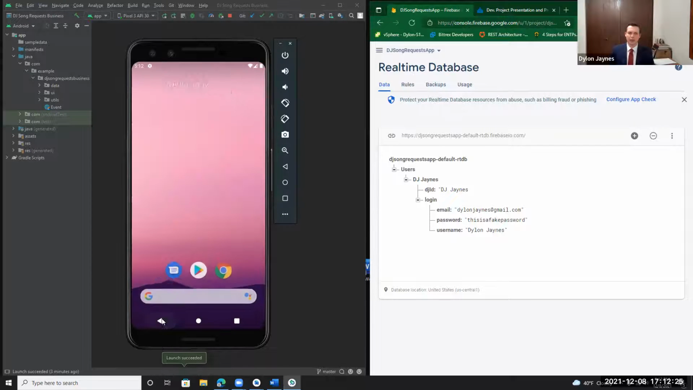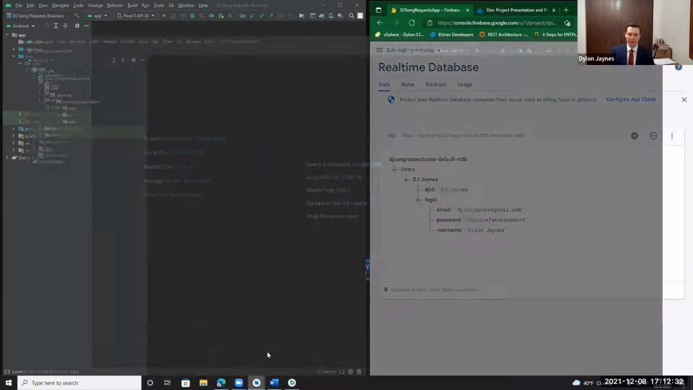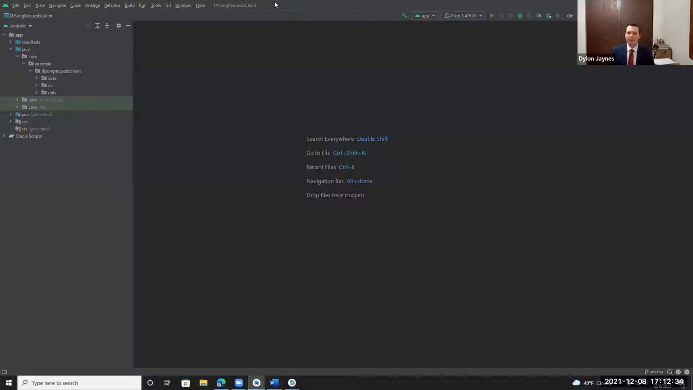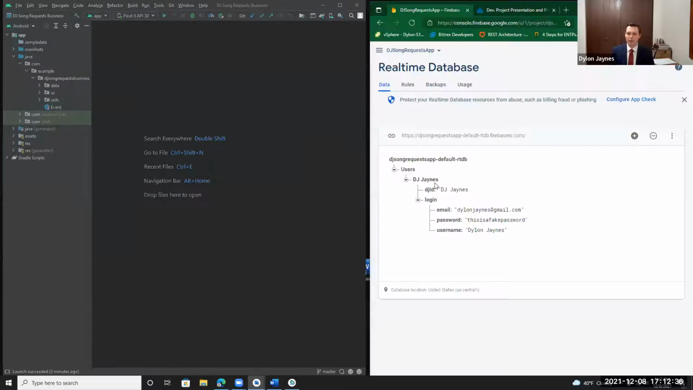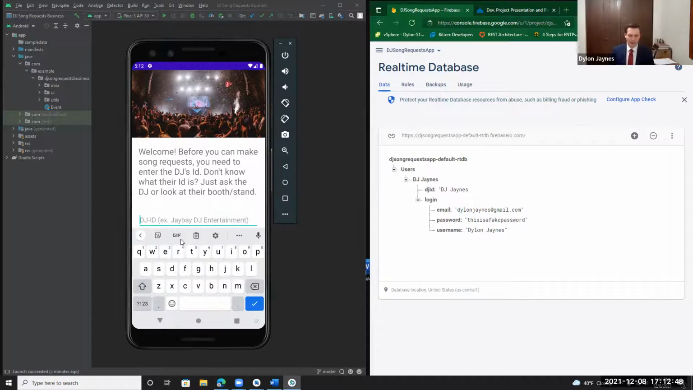Next thing, real quickly, I would like to show you guys the client version of the app, which actually is not complete yet, but I'll show you as much as I can. Here we got the emulator window. So we've got welcome. Before you can make song requests, you need to enter the DJ's ID. Don't know where it is, just ask the DJ or look at their booth/stand.